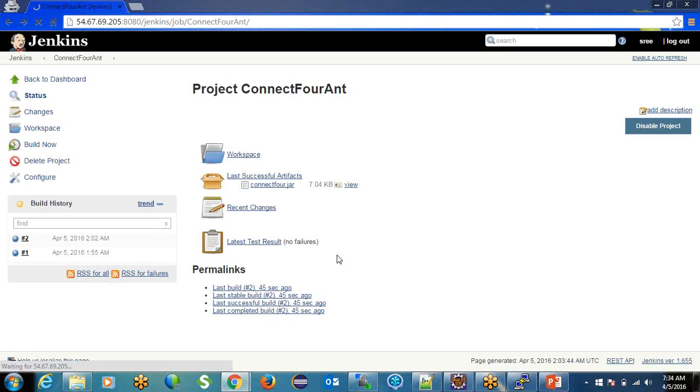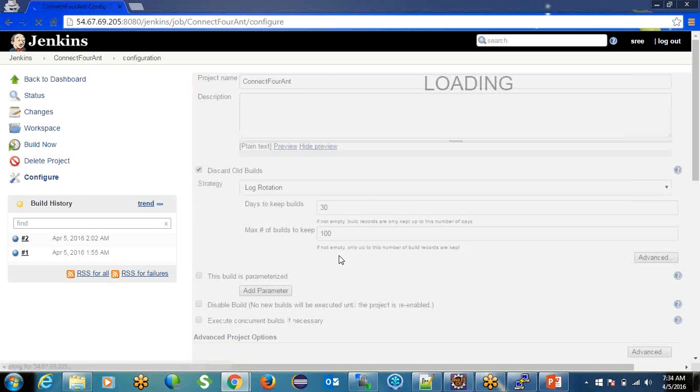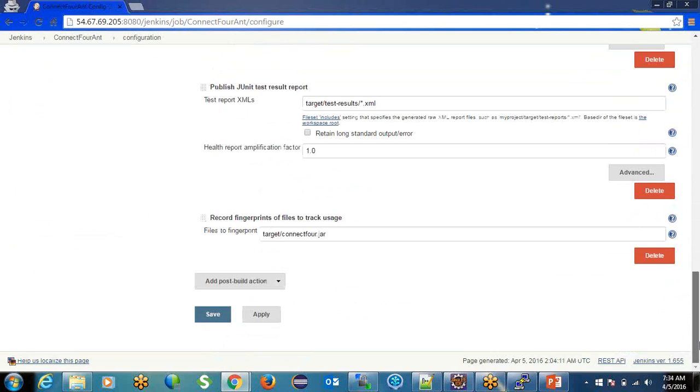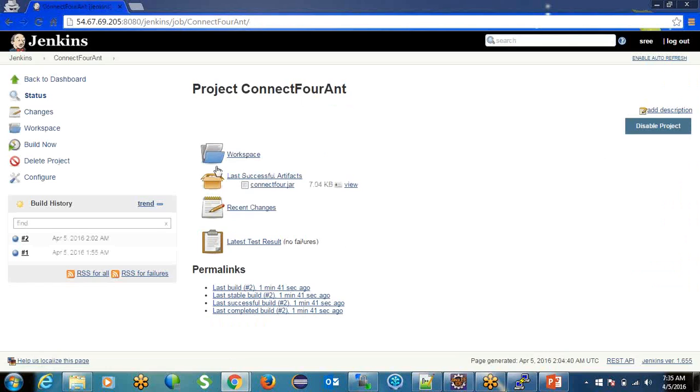Go to configure. Setting that specifies generated raw XML reports, such as star.xml. Okay, let me save it, and trigger one more build.